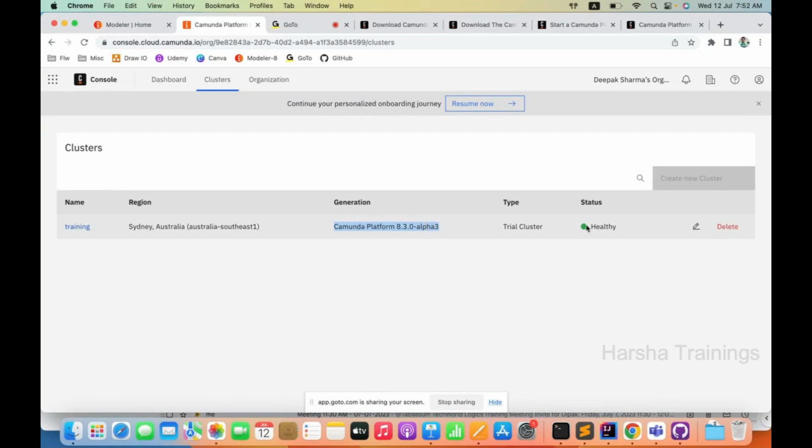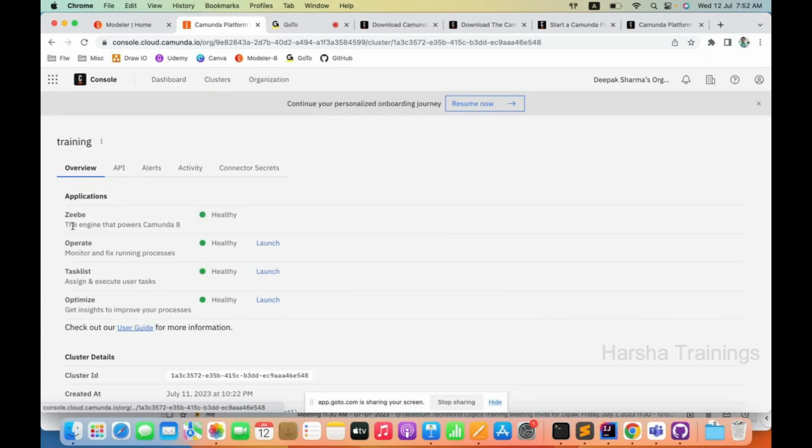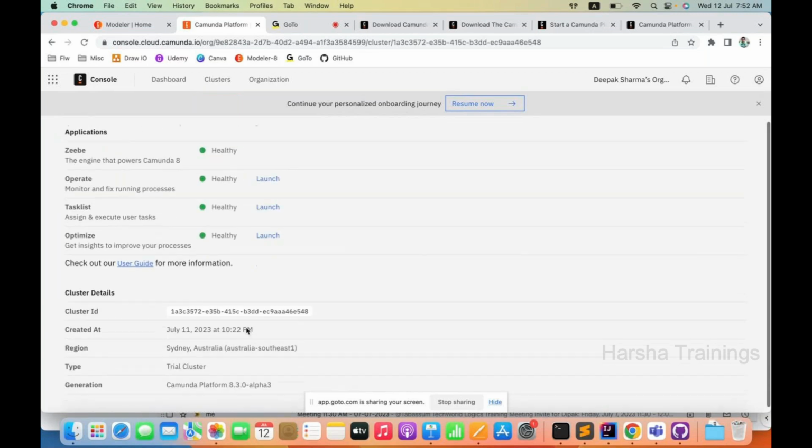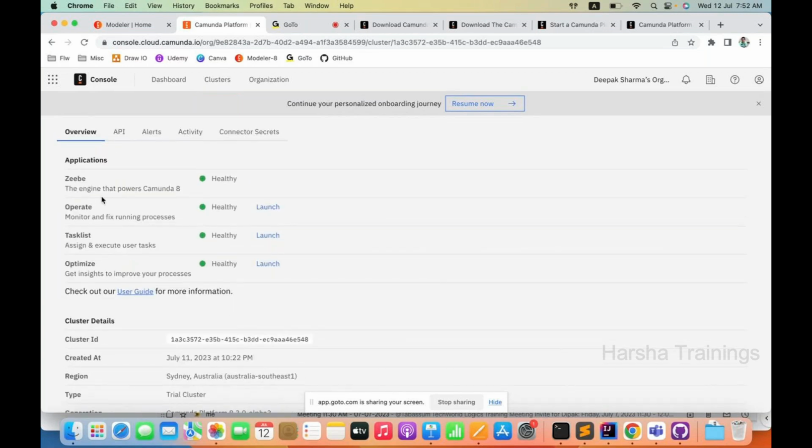And apart from that, you can see the status of your cluster. If you click on that, you can go into the details of your cluster. What is the status of your different components: ZB engine, Operate, Tasklist, and Optimize. We'll see the details of that. So they all show healthy with the green sign, which means there are no issues with them.